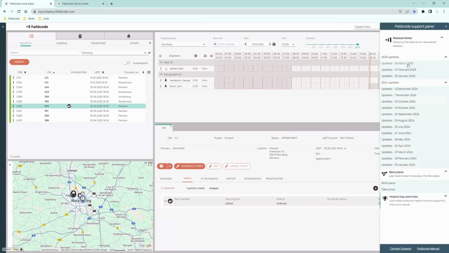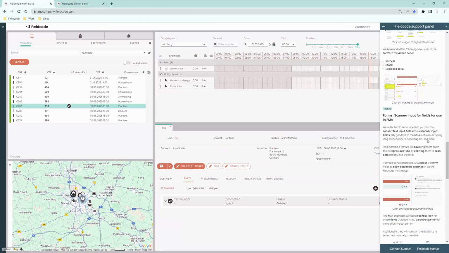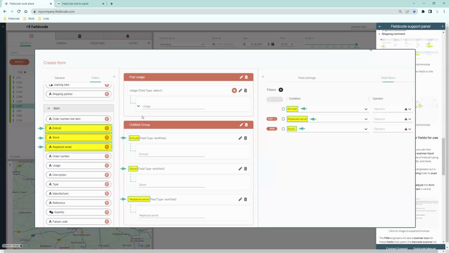And as well, I'll just go to the picture I have here. We've also added these new fields to the parts forms in the admin panels. Now we have entry ID, stock, and replace serial number all available to build your forms here as well.